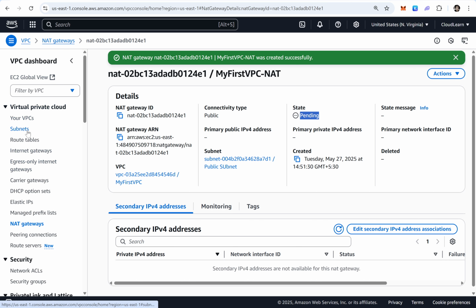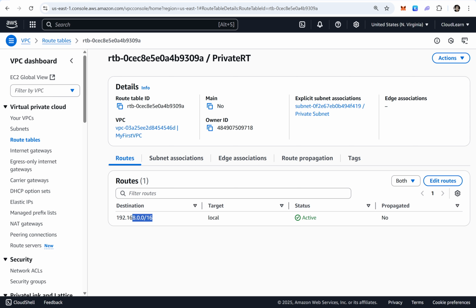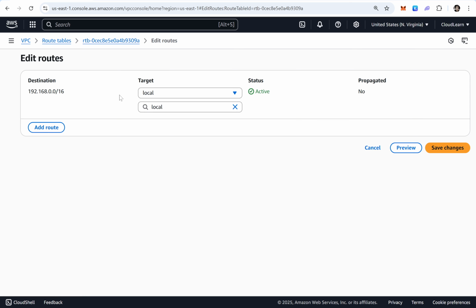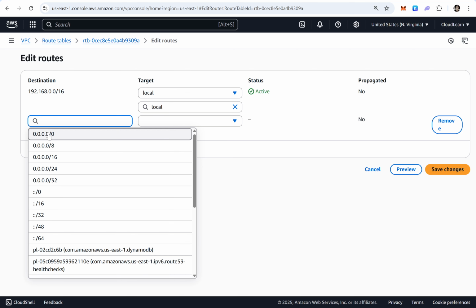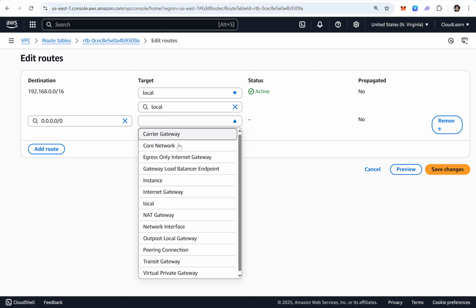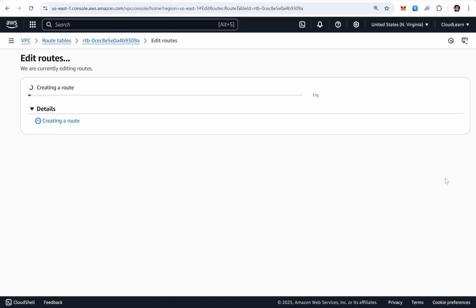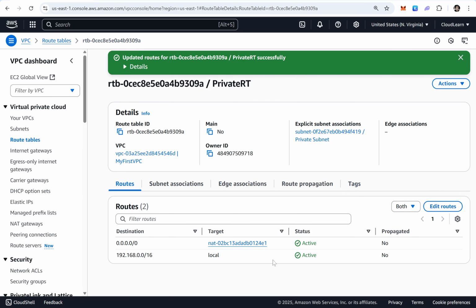In the same VPC, go to the route tables, click on your private route table, and check the routes. There is only one route, which is the default route. Now click on edit routes, add route. Here, select 0.0.0.0/0, target NAT gateway, and then click here and choose the NAT gateway, I mean, to which NAT gateway the traffic is to be routed. Select that and click on Save Changes, and done.